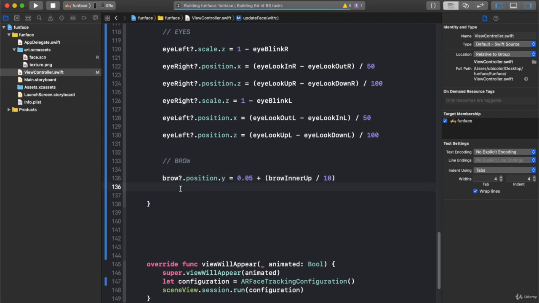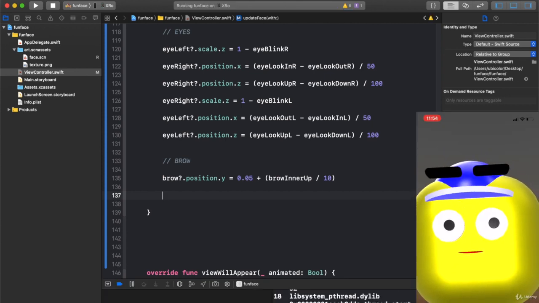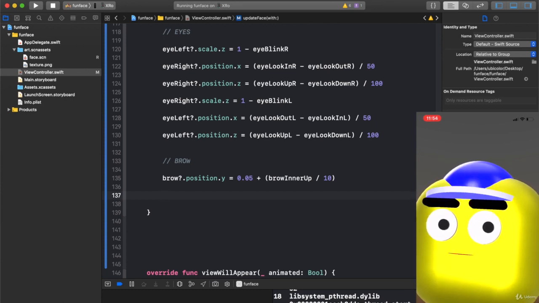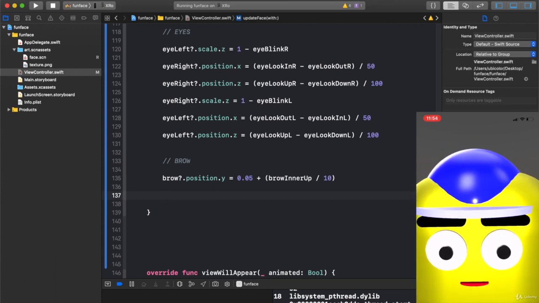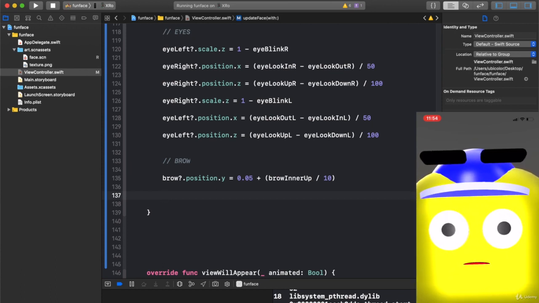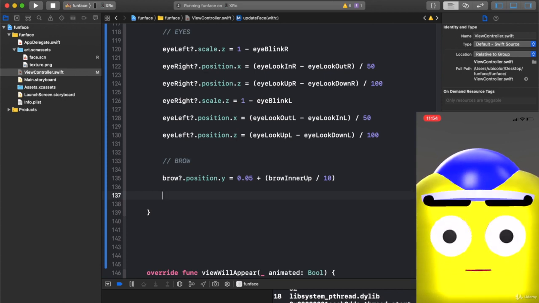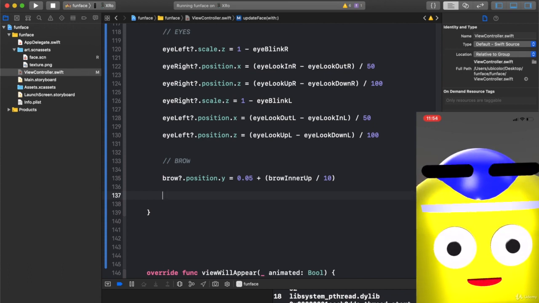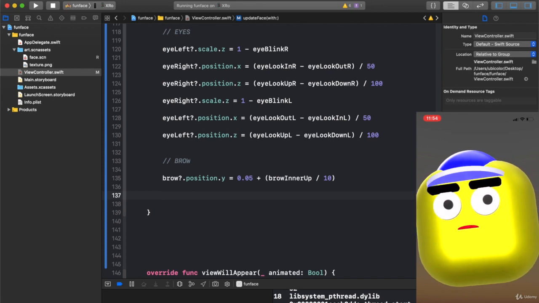Let's run and see what this looks like. Here we go. So that is way too much, but at least it's going up, you know. This is working. This is definitely too much. That's going to get in the way with my hat as well. But hey, this is a cartoon, so why not? We can do whatever we want.